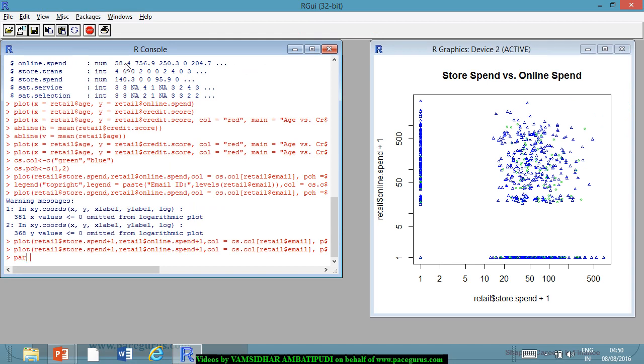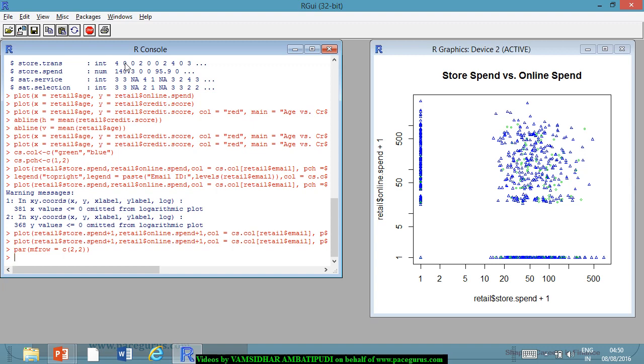First let me set par mfrow equal to c(2, 2). So this means now my chart window will be resized in such a way that I'll get first chart here, second chart here, third chart here, and fourth chart here. So let me do the plotting. Once this is done, I'll take retail dollar. So on the x-axis I am taking distance to store. So let me use distance dot to dot store. This is the name of my variable. And let me also take retail dollar store spend.